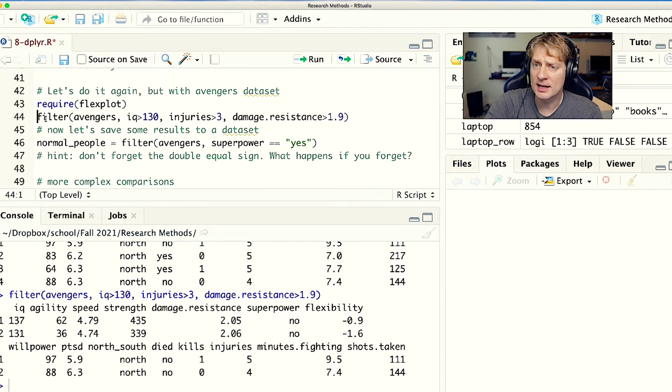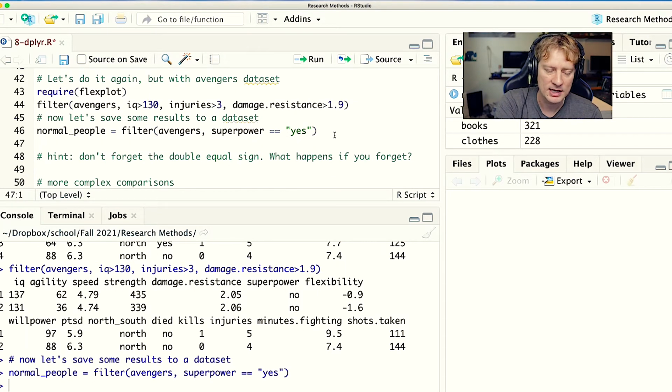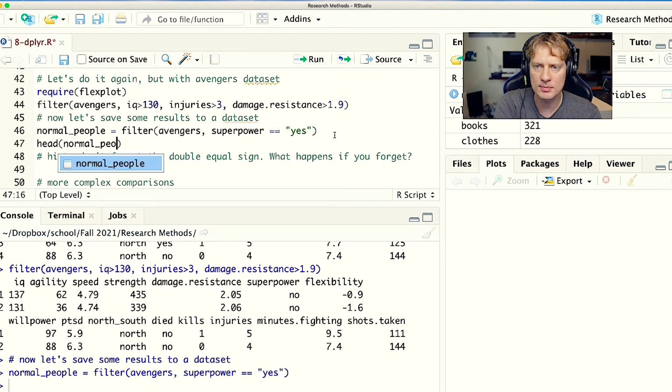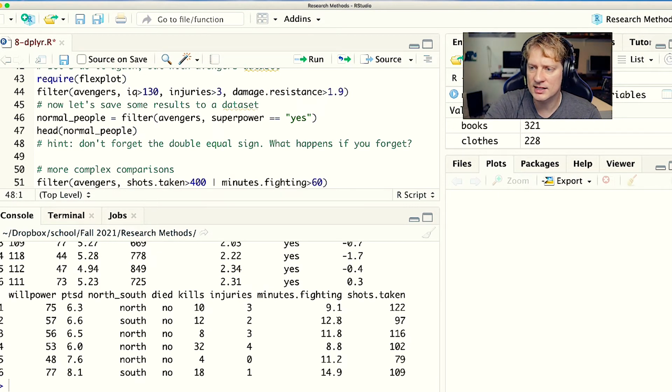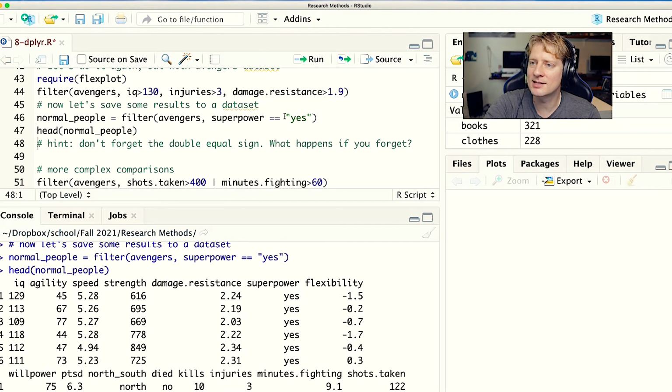Now, I'm just filtering. I'm not saving those results to another object, but maybe you want to do a data analysis of the normal people who fought in the final Avengers battle. So you might go filter Avengers and then superpower equals yes, and then you can save that into a data set. Here would be normal people, and if we did head normal_people, we would see the first 6 rows of the data set. Oh, sorry, superpower equals yes, so these are not normal people, but all these have superpowers.